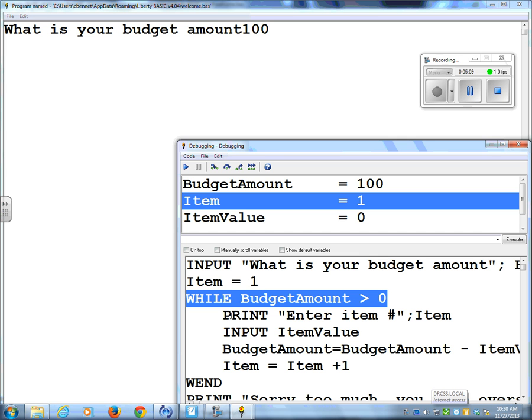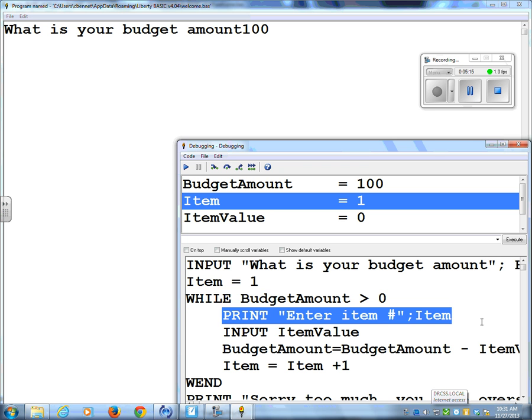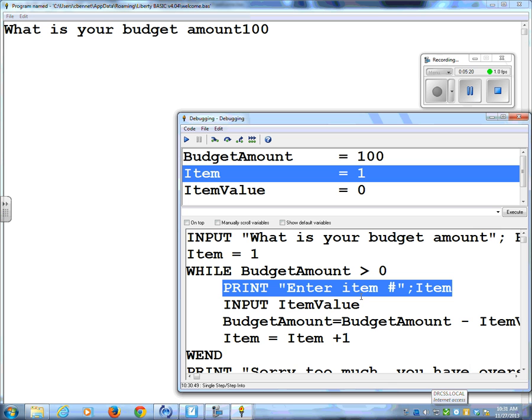Lance, what does it do if the budget amount is greater than 0? It goes into the loop, exactly. It goes into the loop, and it prints enter item number. And you'll notice that some of you have been trying to do this. I've noticed it out there. It's in the honors program. If you want to have an input with a number that goes up, you have to do it like this.